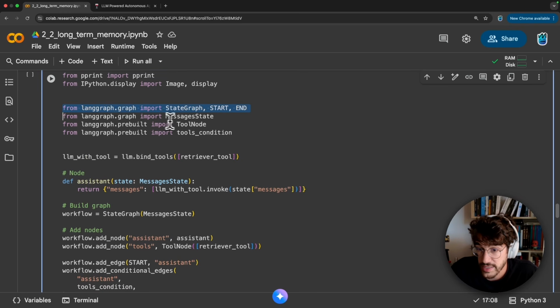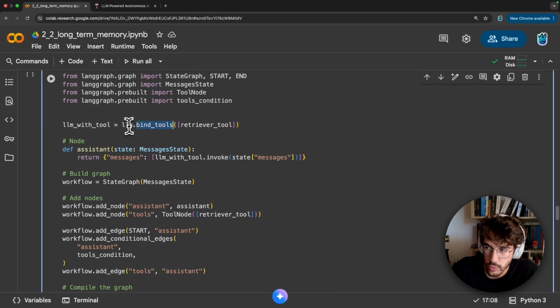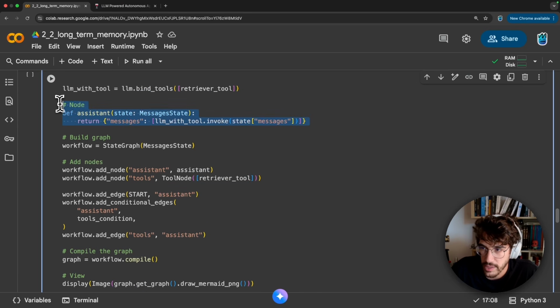Okay, so let's create a graph. So first of all, just create the state graph, import the state graph, start, and the messages state, this tool node and this tools condition. We are binding some tools to the LLM, to the chat model, in particular the retrieval tool, and we are creating our typical node, the assistant node, which is in charge just of invoking the OpenAI model, the GPT-4o mini. You can see how easy it is. I mean, LLM with tools, invoke, and the state that contains the chat history, right? This state messages that contains the list of the messages exchanged between the human and the AI.